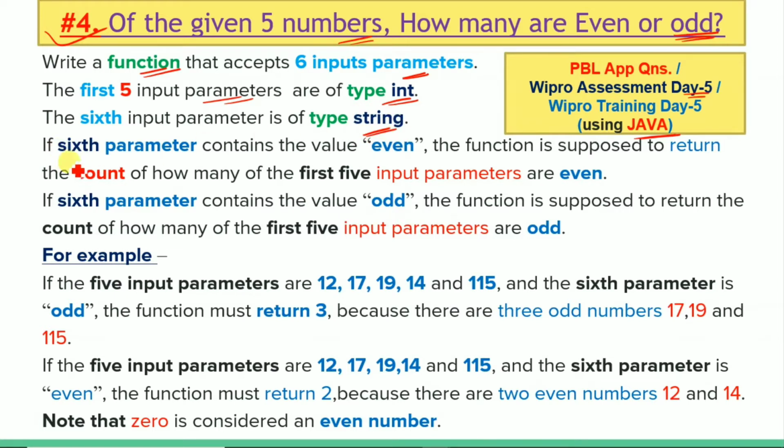Also given that if the sixth parameter contains the value even, the function is supposed to return the count of how many of the first 5 input parameters are even. Similarly, if the sixth parameter contains the value odd, then the function should return the count of how many of the first 5 input parameters are odd. Here are some examples as given.